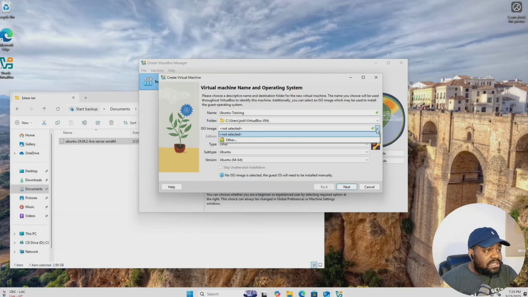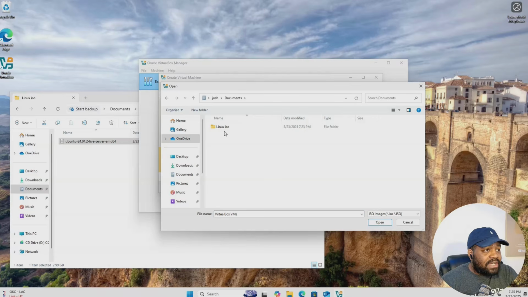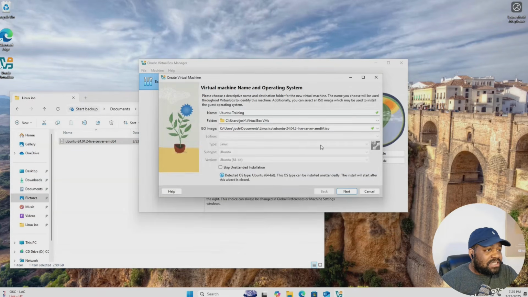Now, what you want to do is select your ISO, and like I said, we stored that in our documents directory. We had that Linux ISO directory, and that's why it's best to just organize everything. That way you put it in the same place, and that's pretty much it. It'll go down and pull in the type of operating system based on the ISO. It automatically saw that it was Ubuntu 24, so it's selected down here, so you don't have to select any of that. All you have to do is hit next.